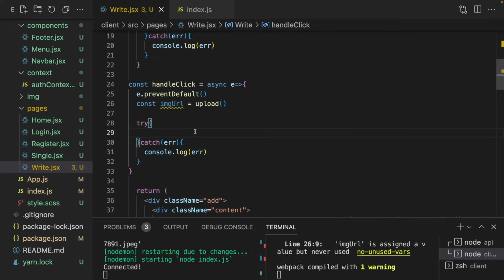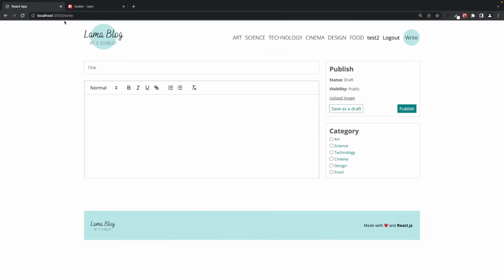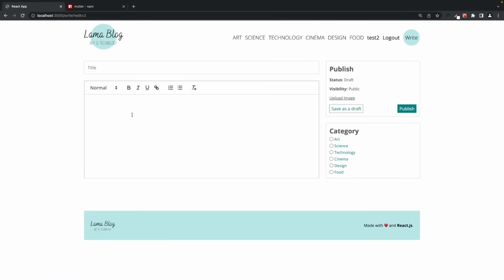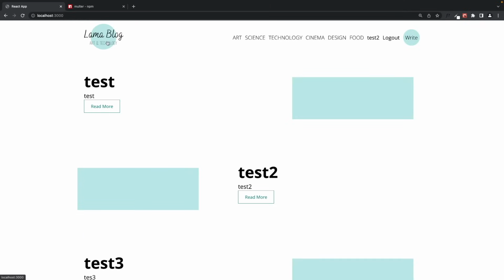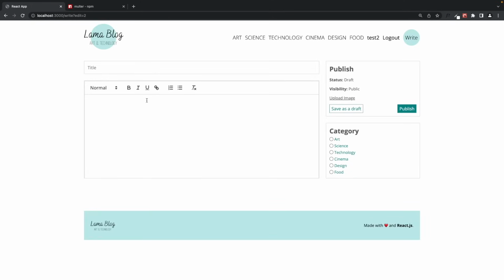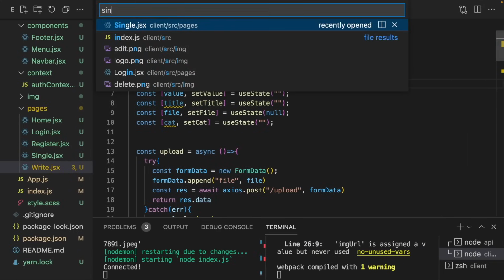So what I'm gonna do, as I said, we are able to write any new post, and also when we try to edit any post, we are gonna see this page also, but with this edit query. So using this query, we can decide whether it's a new post page or updating post page. Basically, if we are in the single page, when we click on this button, we can also send this post to our edit page. How we can do this? Let's open up single page.